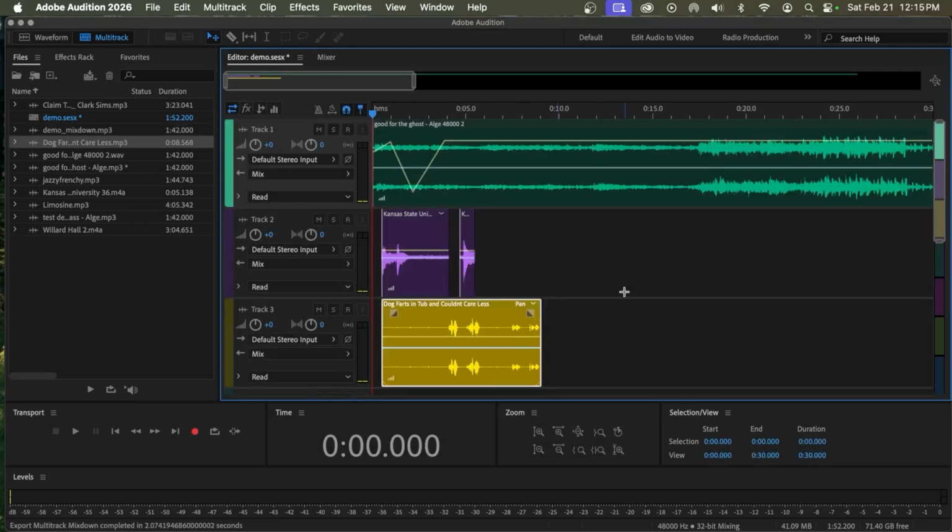You will also want to save the project as the SESX, which is the file format native to Adobe Audition, so that you can go back and make changes if you need to.